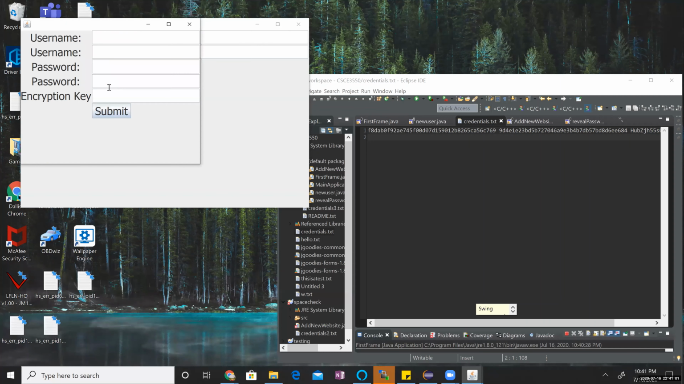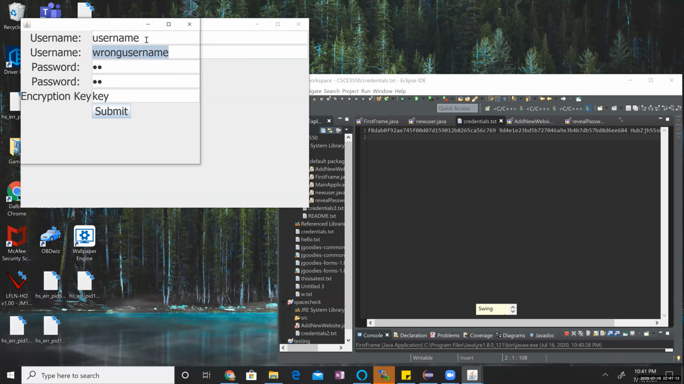Same with sign up. If we add a username and a wrong username, even if the passwords match, it still won't let us in because these two are not going to be the same. As we can see right there, you'll get an error saying username or password does not match, and we need to try that again.